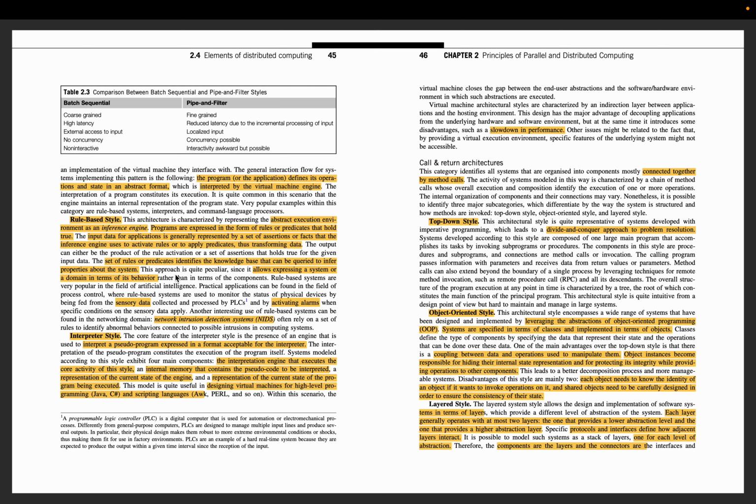Now comes interpreter style. In rule-based style, our abstract execution environment is an inference engine. In interpreter style, a pseudo program is expressed in an interpreter-acceptable format and it is interpreted. Okay, so there is nothing more to it, we interpret the program. Basically it has four components.